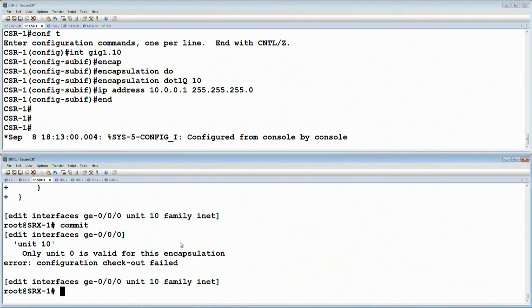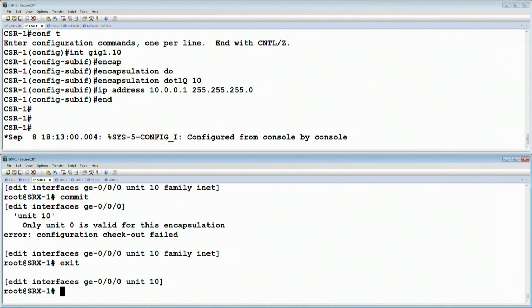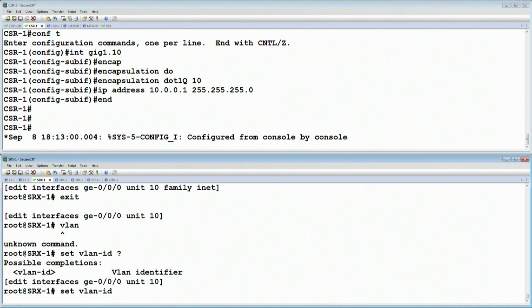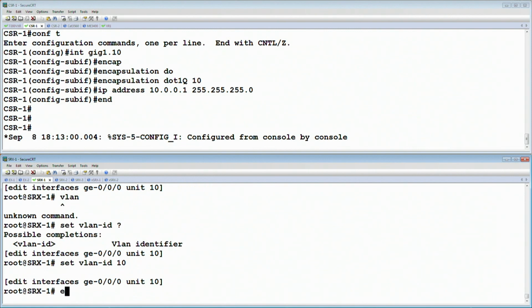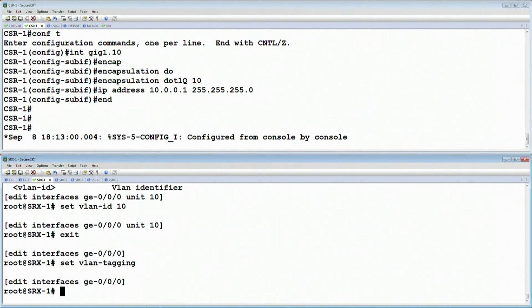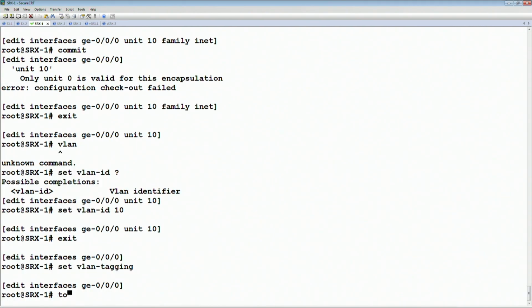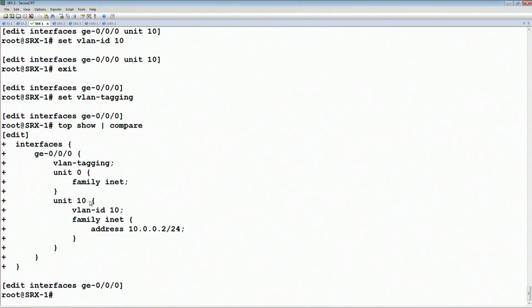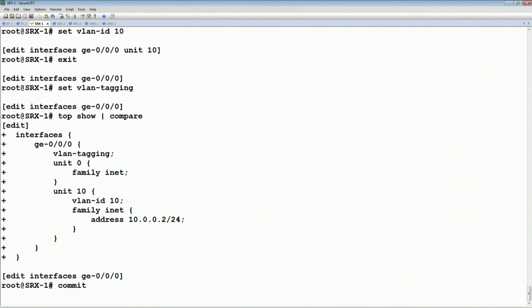Where in the case of JunoOS, this would be under the interface. We're going to say that under unit 10, we're going to set the vlan-id to 10. And then under the main interface, we're going to set vlan-tagging. If we then say top show | compare, now unit number 10 is going to be encapsulating VLAN 10.